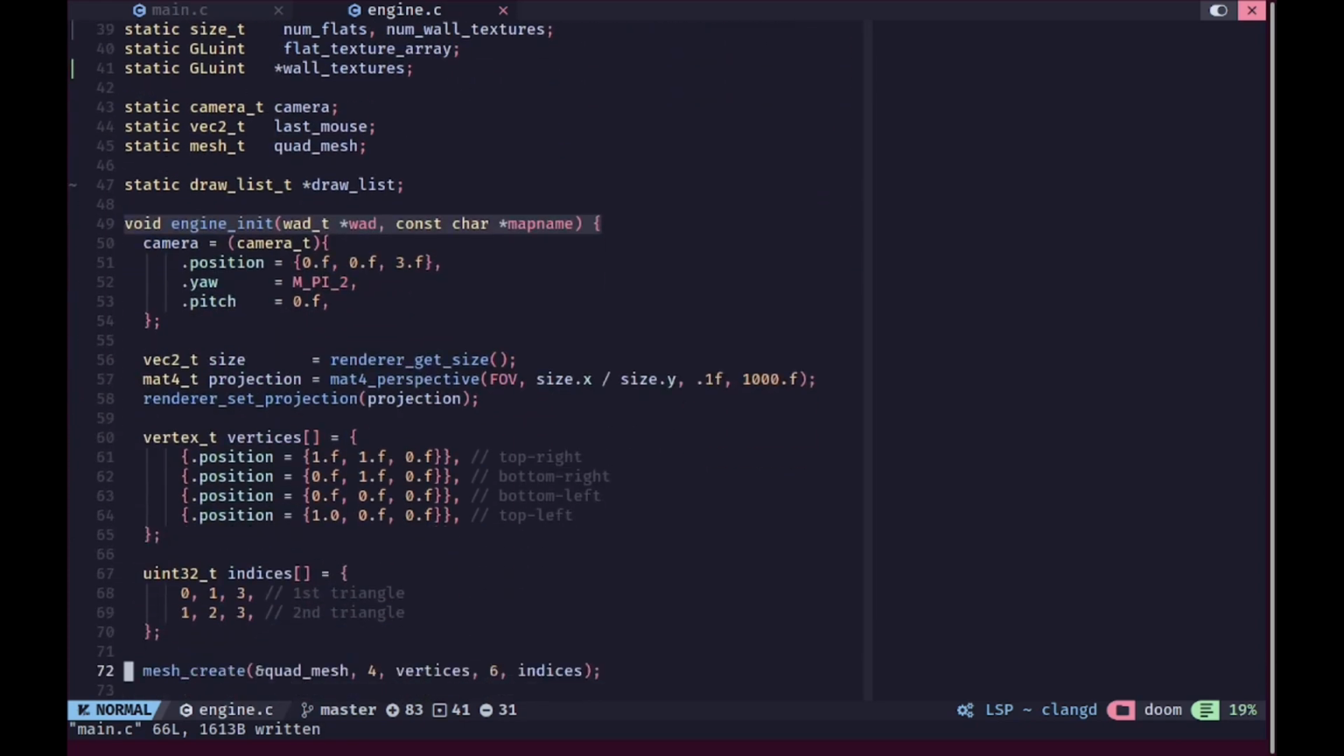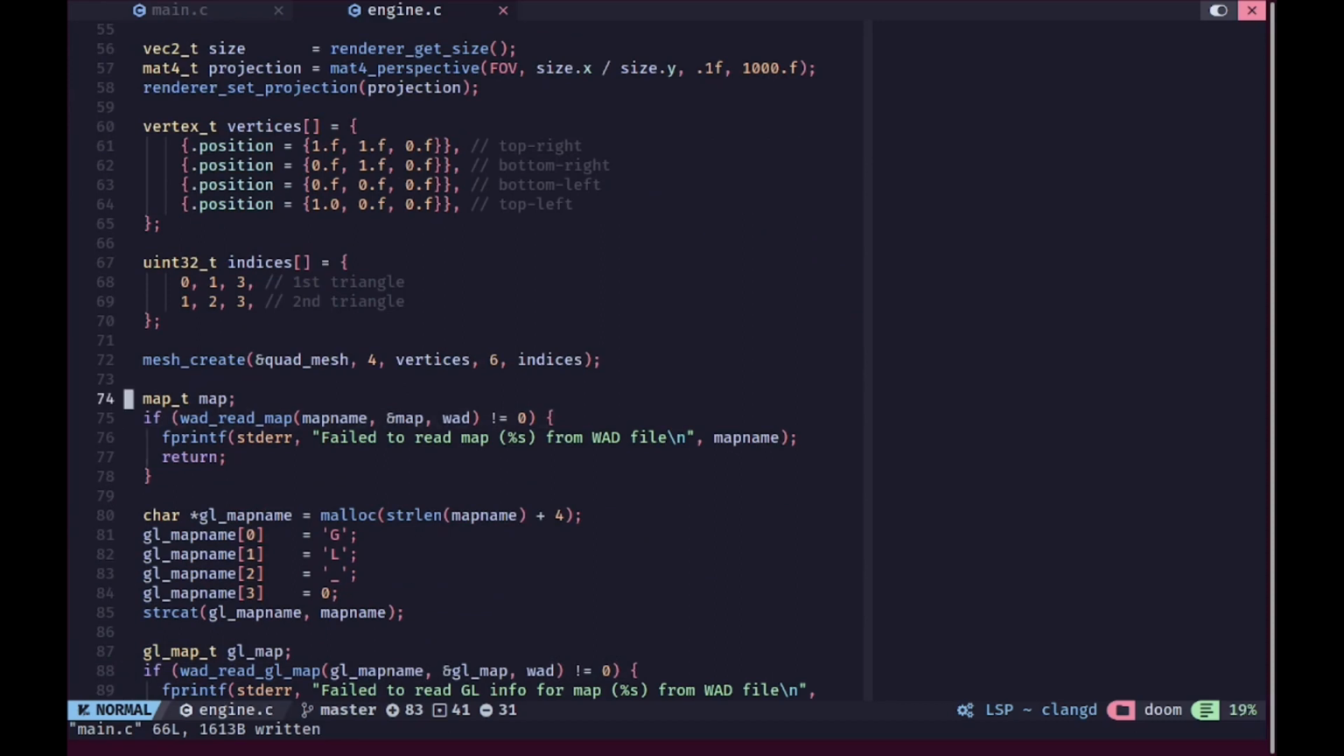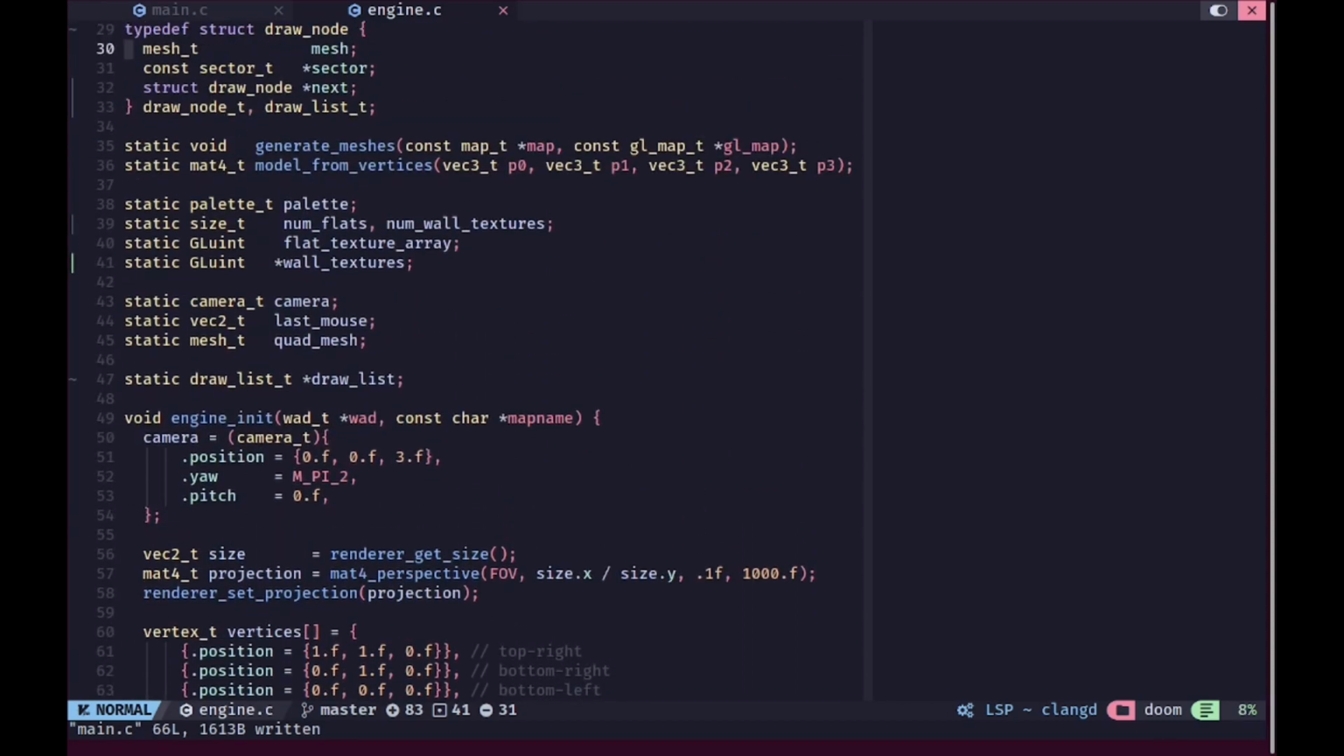So after that, let's go here and go under our engine initialization function. And by the way, one more thing that you need to note is that now we generate the wall textures here as well, and we have got the number of wall textures as well.